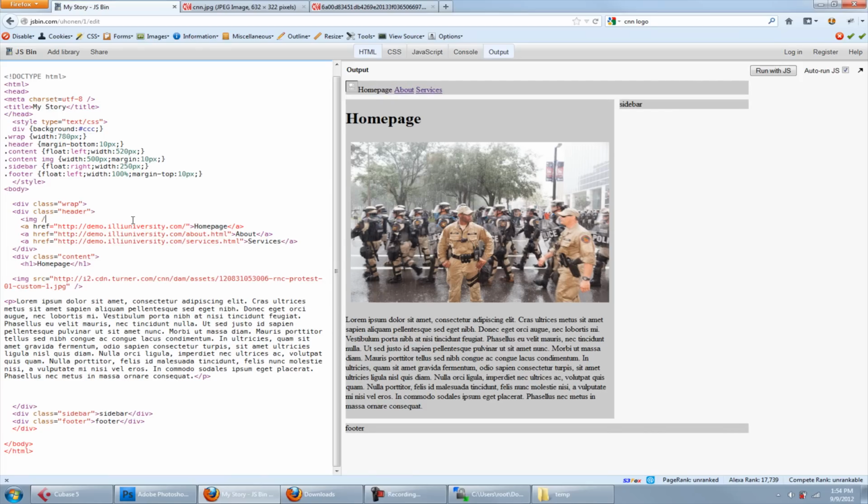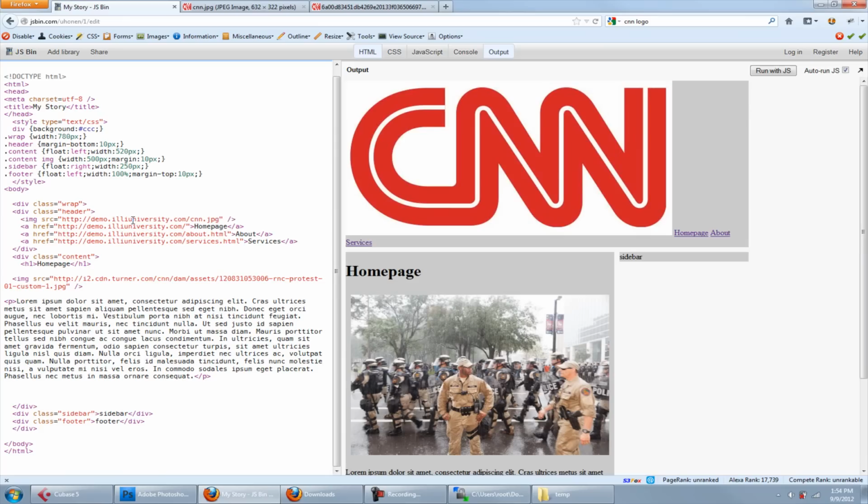Yep. So IMG, and then the source is going to be demo.illinouniversity.com/cnn.jpg. Boom, there it is, nice and big. So I would now want to, okay, so we have the logo, here we have the navigation, right?